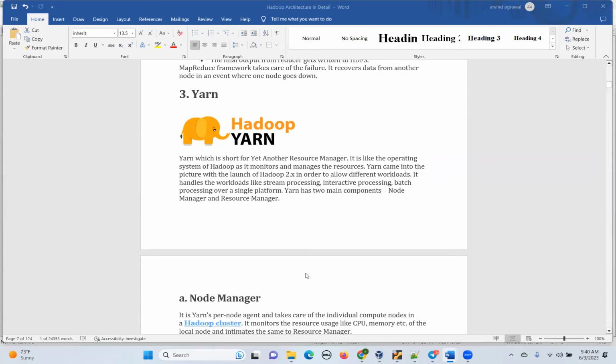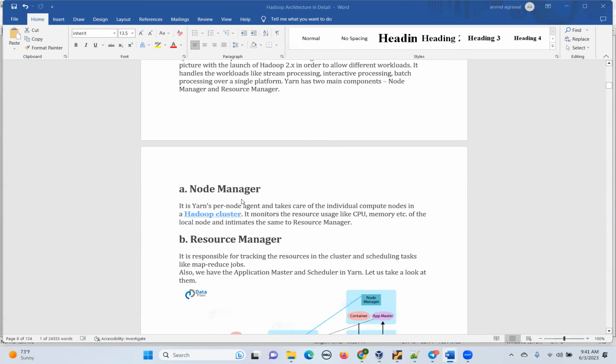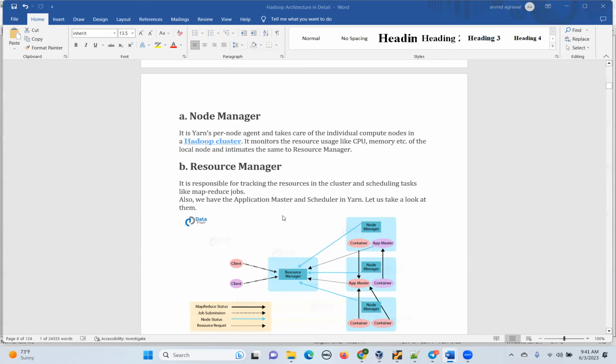Okay, so YARN is basically Yet Another Resource Negotiator. In Hadoop 2.x they introduced YARN because in Hadoop 1.x there was an issue of managing the resources. So in 2.x they introduced managing the resources by using YARN. The node manager acts like the data node, the task tracker in Hadoop 1.x, and the resource manager is like the job tracker, which is the master.